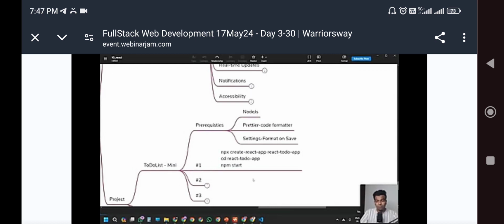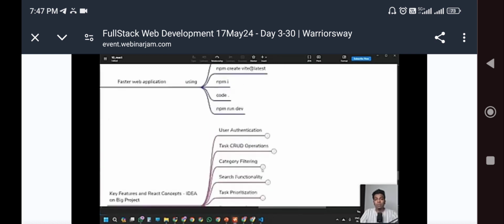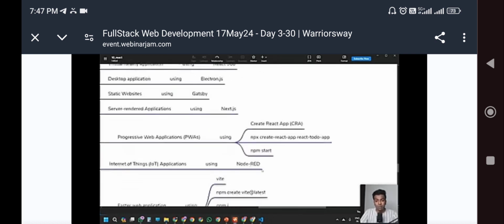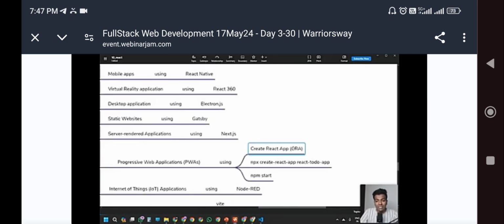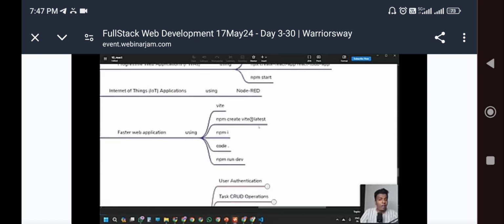So now step number 1: create a React application. As I've already told you, to create a React application there are two ways. One way, you can use the CRA methodology, or you can use this faster web application, Vite. You can use this command, npm create vite@latest, which is mentioning the version. So npm i will install all the required packages.